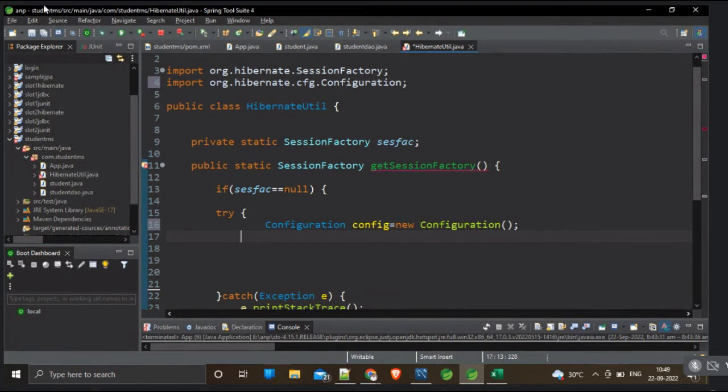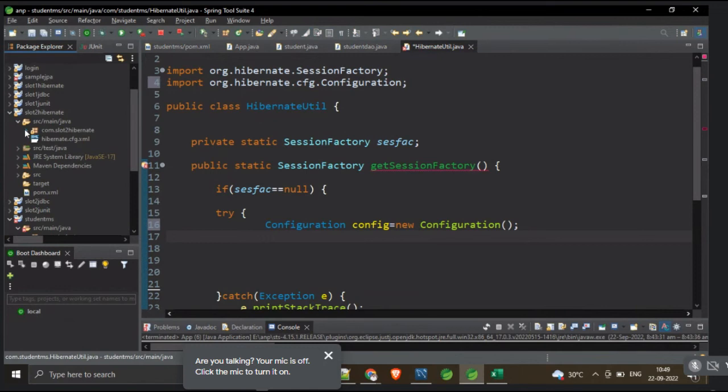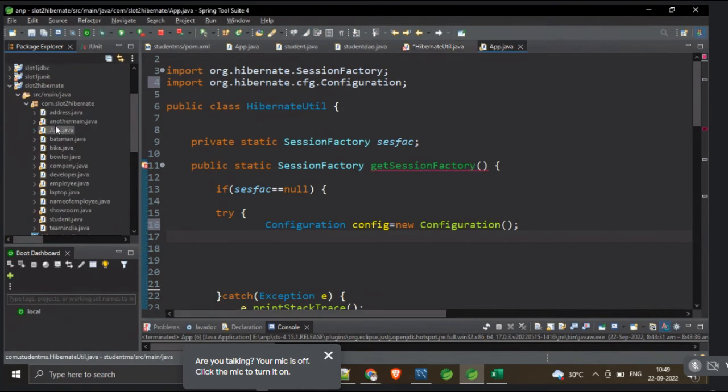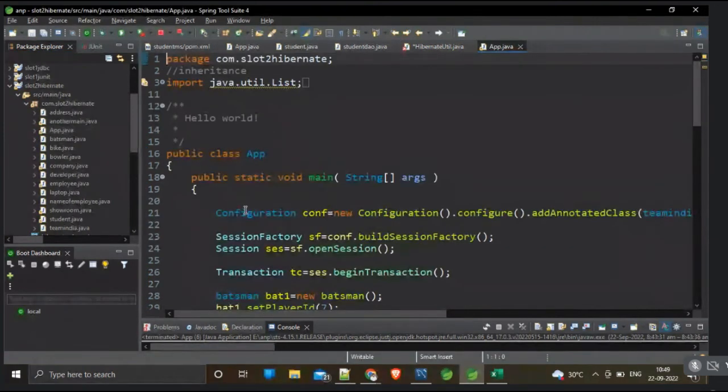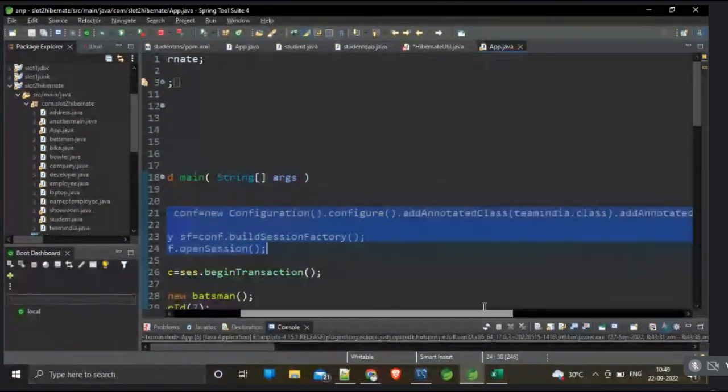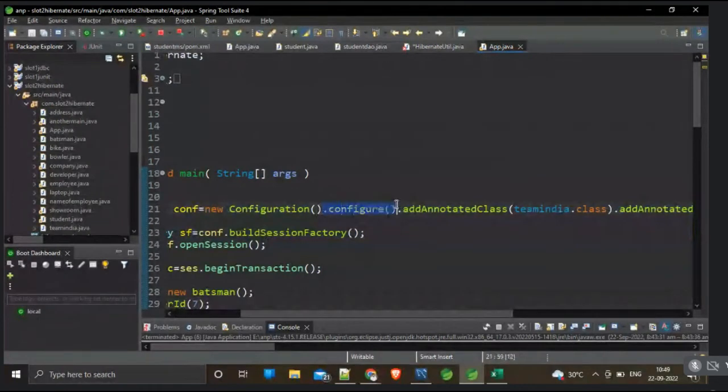Let's go to our previous project code, and I can show you something. This is where we are getting the configuration. While creating the configuration, we are using the configure method. I told you this configure method will look for the Hibernate CFG file, where you mention all the configuration things. But right now we don't have any Hibernate configurations or XML file, so I don't want to mention configure here.